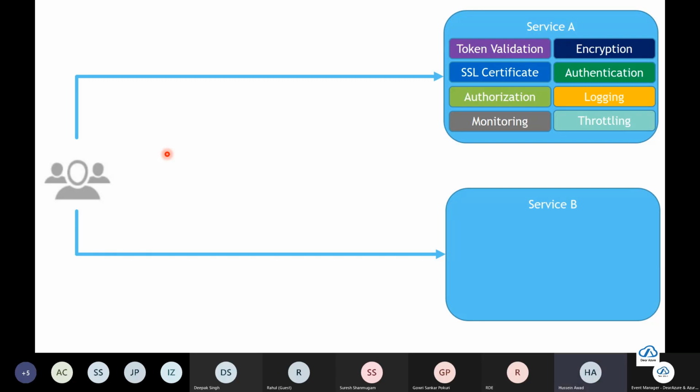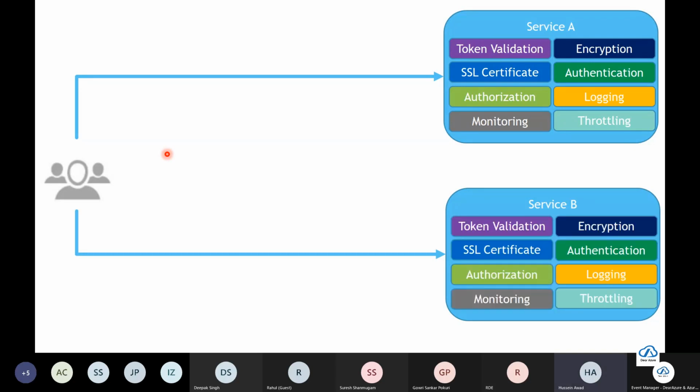And as I said before, all of these modules or parts need to be implemented in addition to the core business logic of service A. And we will have to have all of these modules implemented in service B as well, right? Which is going to be a huge amount of effort and duplication in our system. This is exactly the challenge that the gateway offloading pattern is trying to solve.